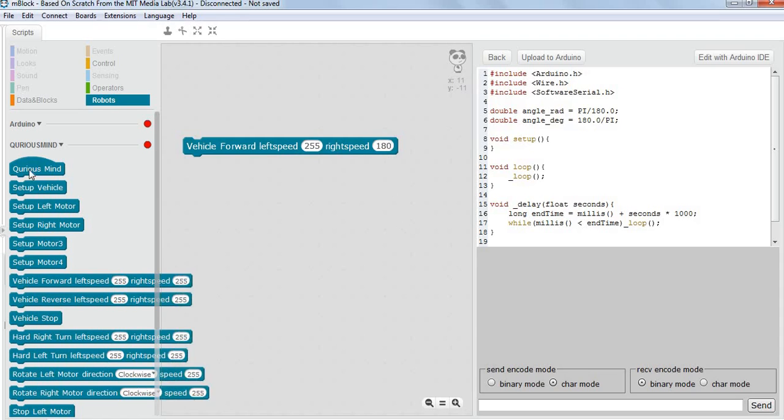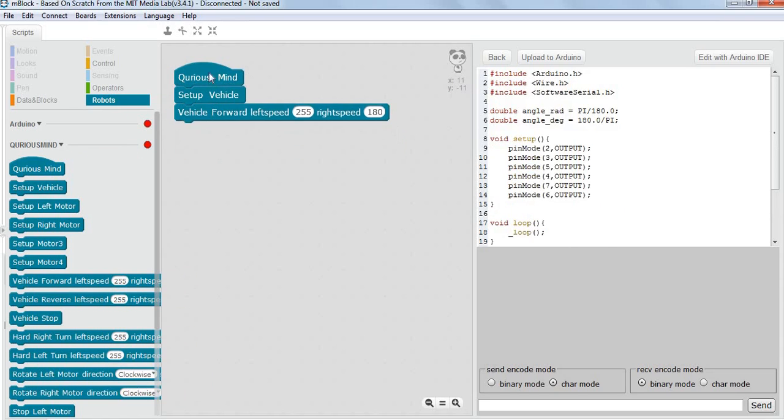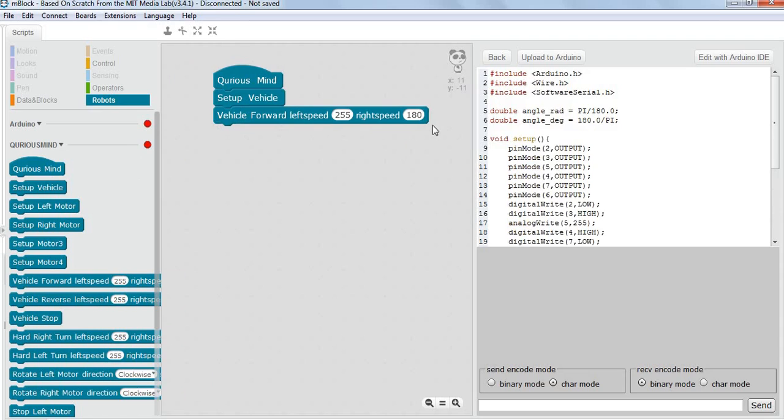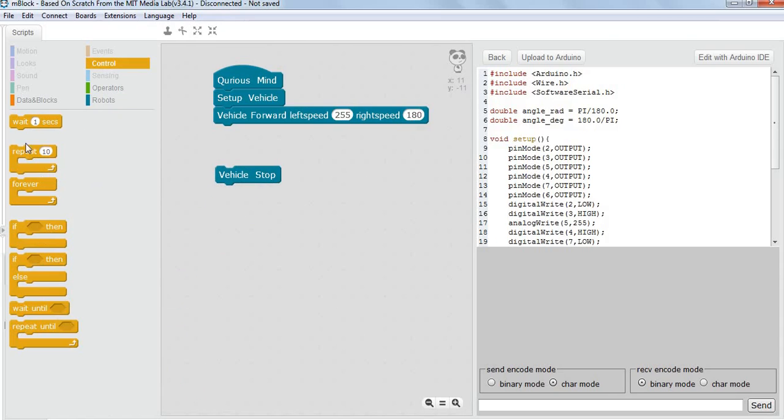So to make a circle, we'll use the curious mind and set up vehicle. Then we will use this command. So this will start moving the vehicle in a circular fashion. It will start taking a turn. But to complete the circle, we need to stop the vehicle. And in between, there is some finite time. And for that, we need to use wait.